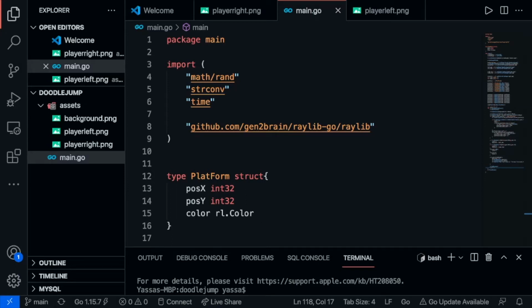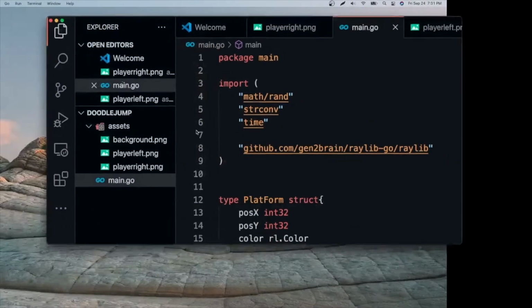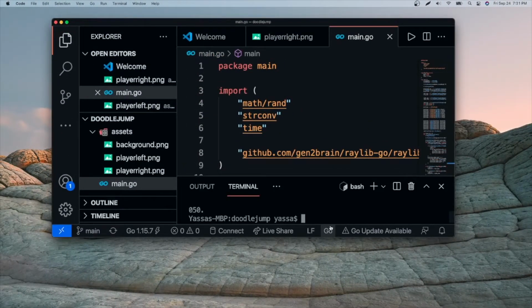Hey everyone, today we're going to be making another video game inside of Go. The game we're going to be making today is the infamous Doodlejump. Now, obviously it won't be as good as the original one, but it's usable. So here's a basic demo as to what we will be building today.